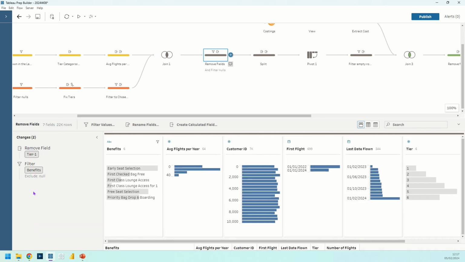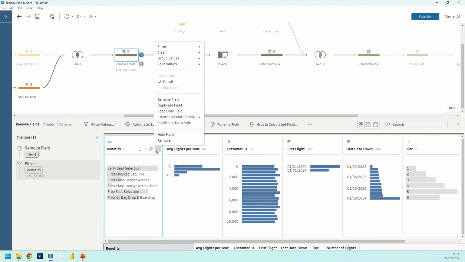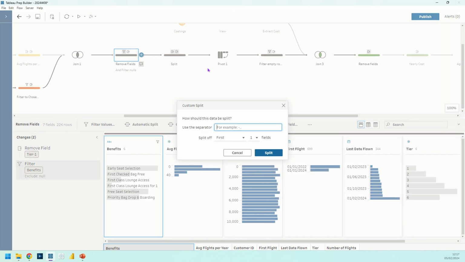And now we are getting rid of a few nulls here, so if the benefits field is null, then that gets filtered out. And we're just removing an extra field there as well. And now it's time to think about this benefits field and split it out. So go to the split values option up here. I chose to do a custom split, and I split it on a comma and split off all of those fields so that you then only have one benefit for each field.